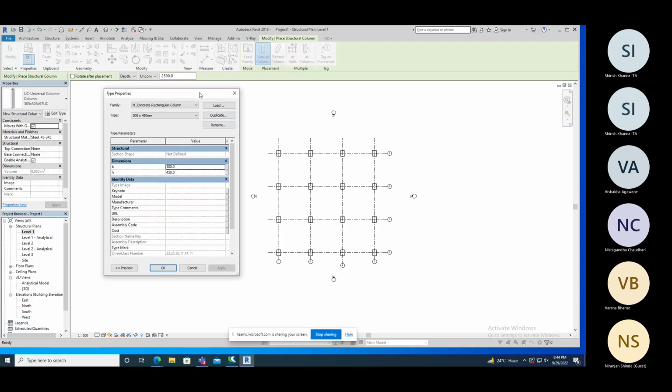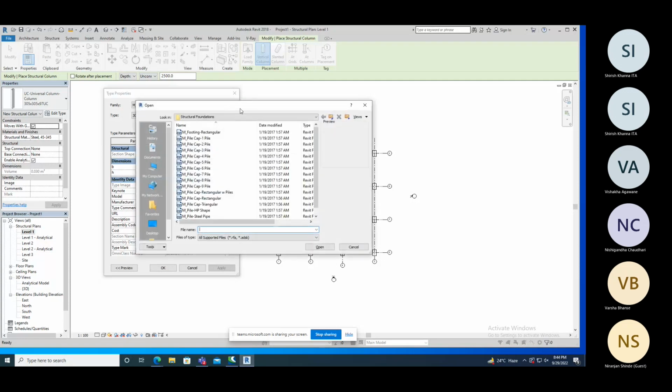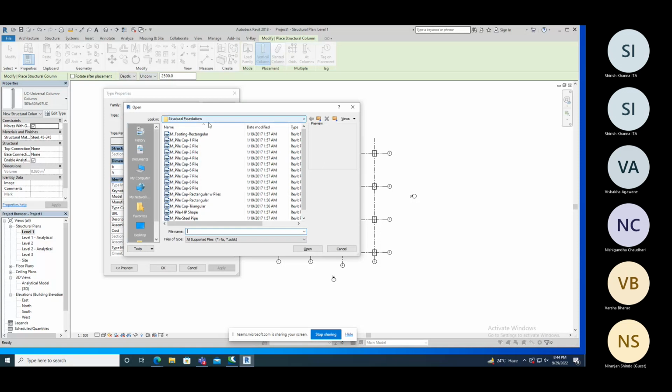Or we have some more families also. So click on this load button, or you can close this one. So we have opened this load family option. Both are the same, this load and this load family. I'm going to click on load. See here, the structural foundations are selected. So we have to go for structural column. Go back and check with column. See here we have column also, but that's architectural. We have to choose here structural columns.